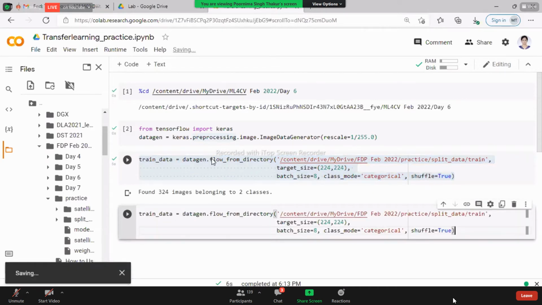Next, we have to create validation data. So I'm creating valid data, and here I have to change the path to the validation data folder and set shuffle to false, so that the performance will not be affected.